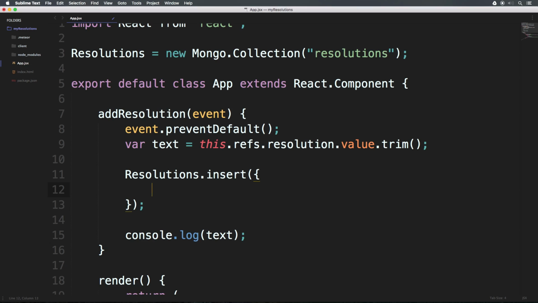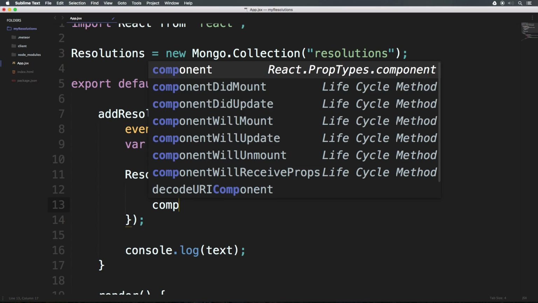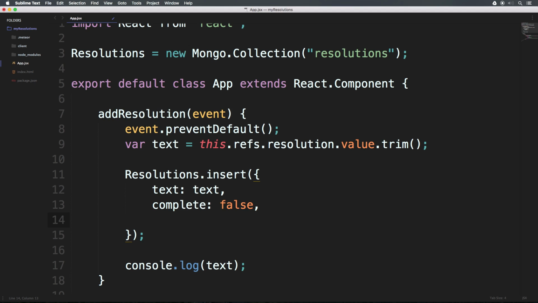So for instance, let's say our resolution's text is going to be equal to text, so it's going to be equal to whatever is in the text box. In addition, I'm going to have a complete, as in this resolution is incomplete, so it's going to default to false. We'll be able to update that later, and createdAt is going to be equal to new Date, which is just a date function here, which is going to pull in today's date, the current moment right now.